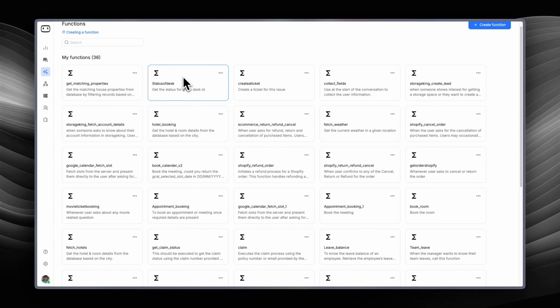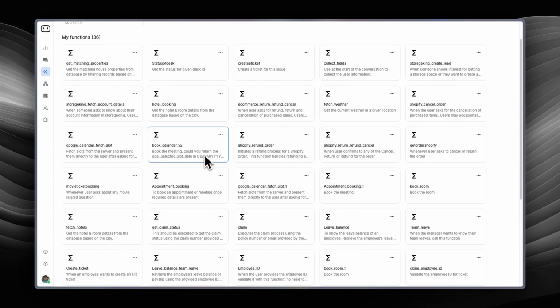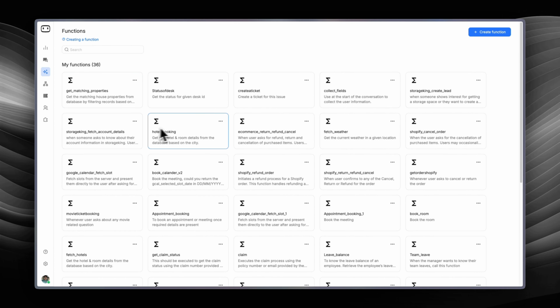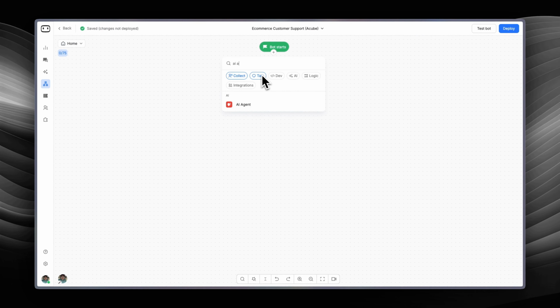Functions enable AI agents to go beyond static replies by generating dynamic responses using logic, real-time data, and external systems, such as checking an account balance or tracking an order. To get started, go to the canvas and add an AI agent block.